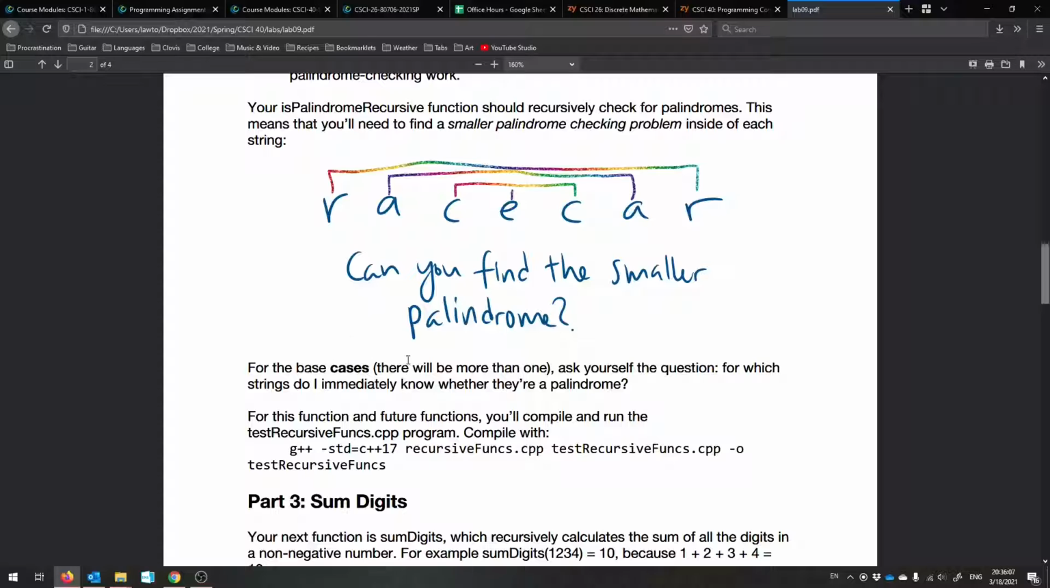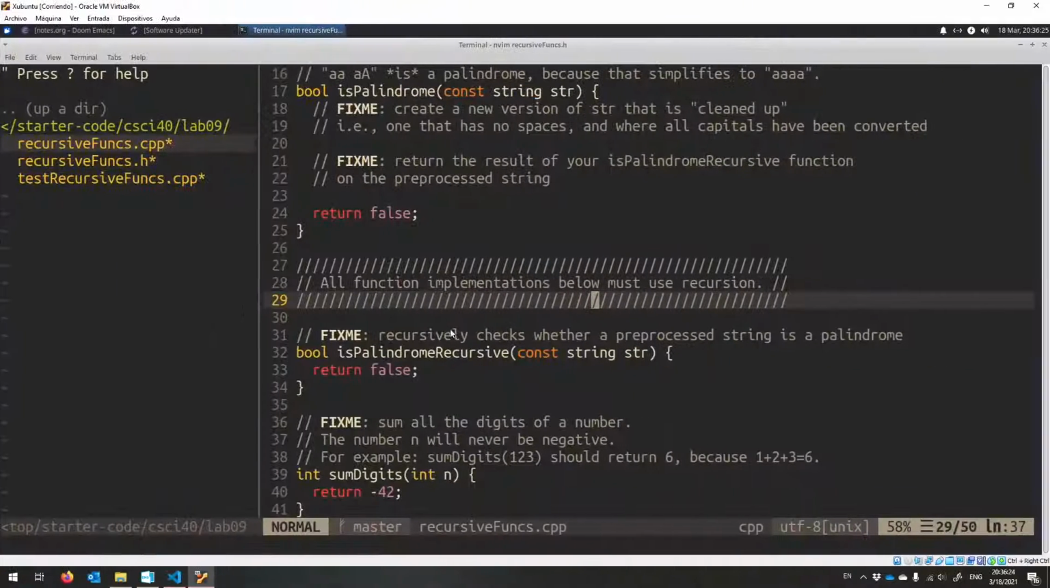And then there will be some base cases, more than one, because strings can be either even length or odd length. And you're going to have to ask the question, when do I immediately know whether something's a palindrome? Okay, those will be your base cases. You don't have to do any extra work, any recursive work. Okay, so get that palindrome checking problem done.